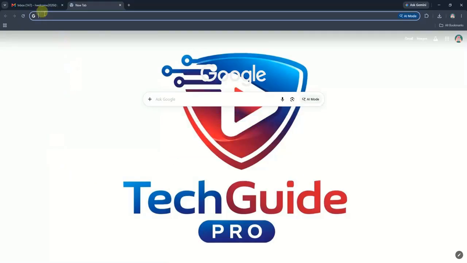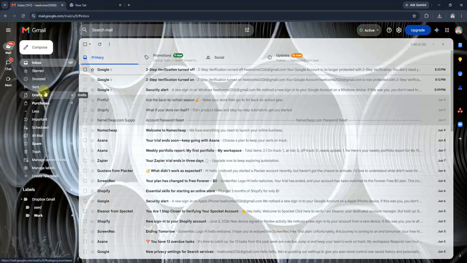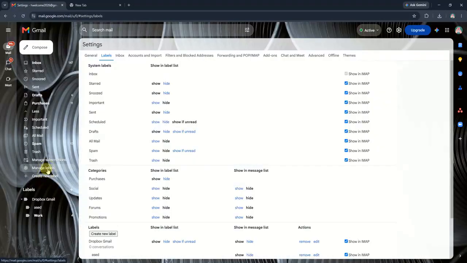First, open Gmail on your desktop and look over to the left side of the screen where you see the list of folders like Inbox and Sent. Scroll down until you see the More option and click on it to reveal more options. Keep scrolling until you see Manage Labels and click on it. This will open the Labels settings page.